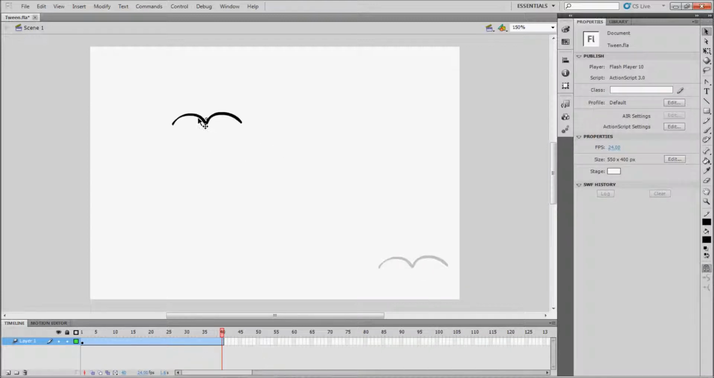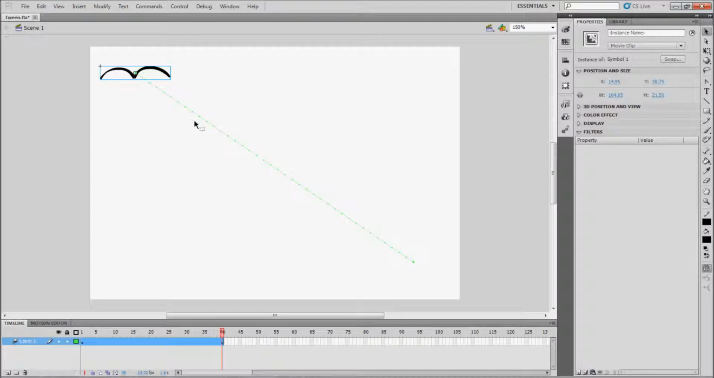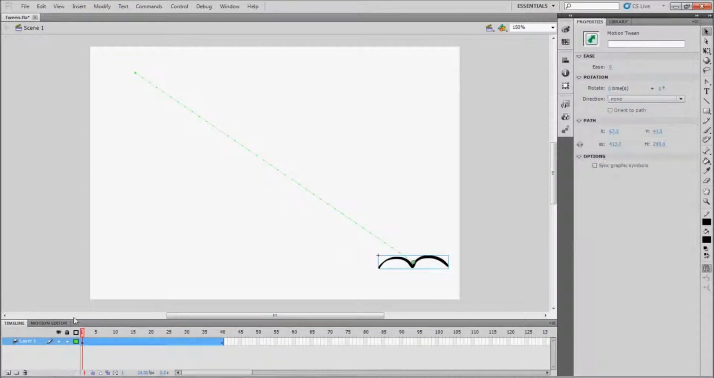3. Drag the symbol from one side to the other. Notice that a green dotted line will appear between the previous position and the new position of the symbol. This is called the motion path.